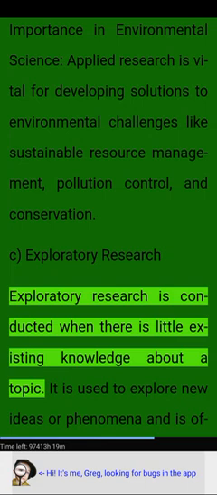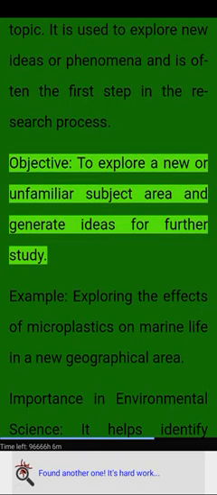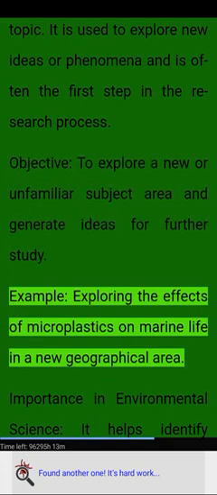C. Exploratory research. Exploratory research is conducted when there is little existing knowledge about a topic. It is used to explore new ideas or phenomena and is often the first step in the research process. Objective: to explore a new or unfamiliar subject area and generate ideas for further study. Example: exploring the effects of microplastics on marine life in a new geographical area.